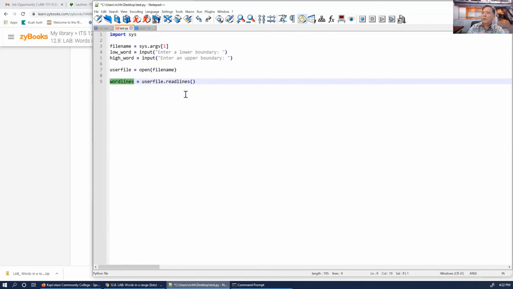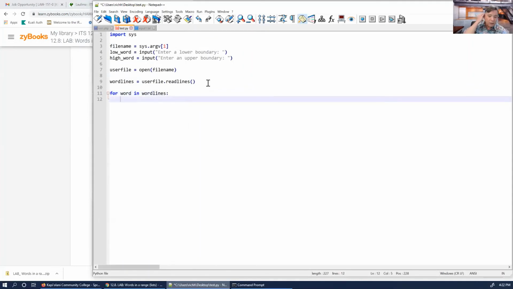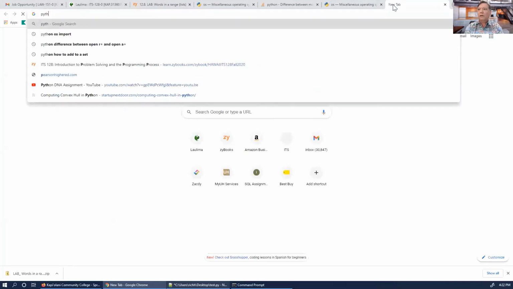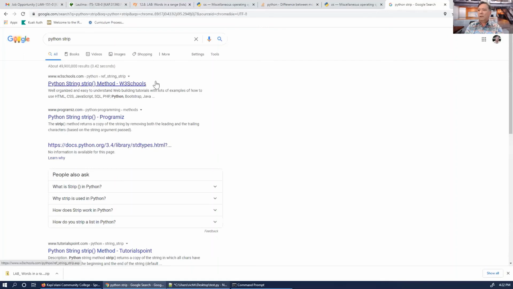Okay, so then I'm going to loop through, for word in word lines. That loops through, and I guess I should, there's going to be, each line has got a \n at the end of it. So I'm going to use the strip method to strip off that \n. Let me look up Python strip. And so here we can strip.